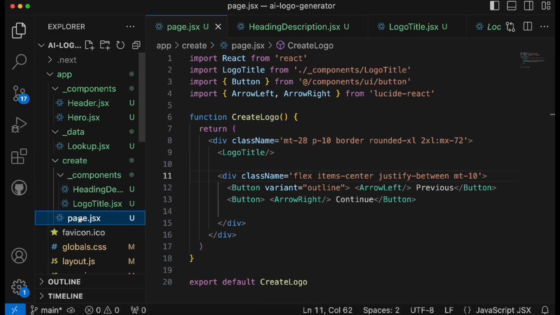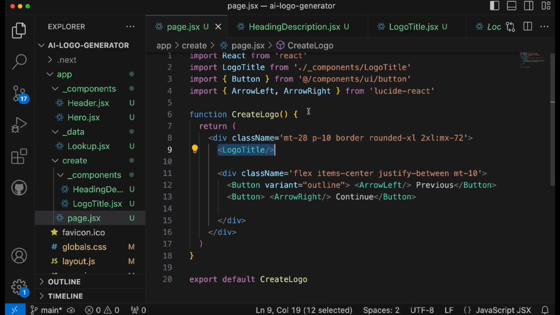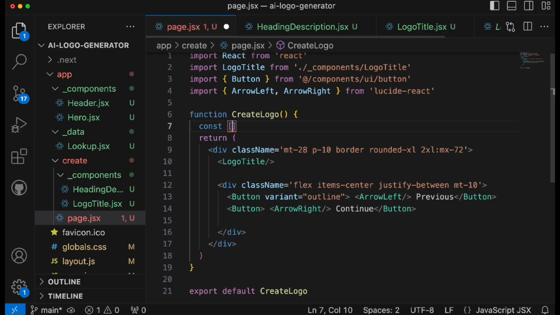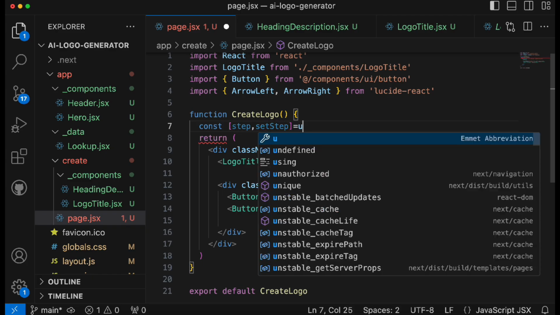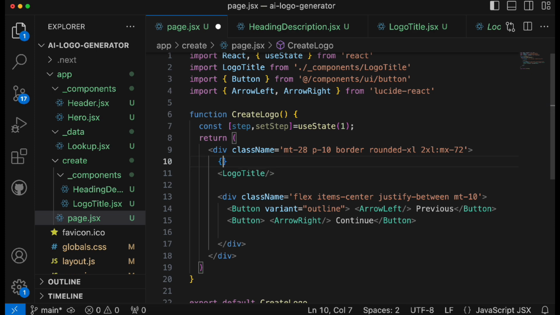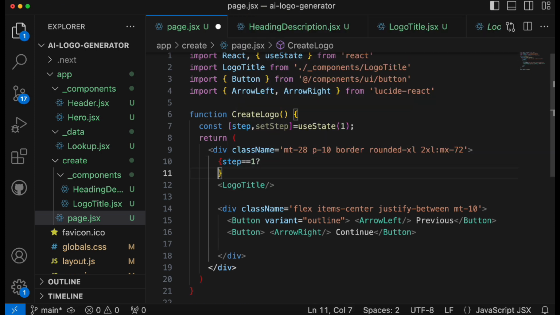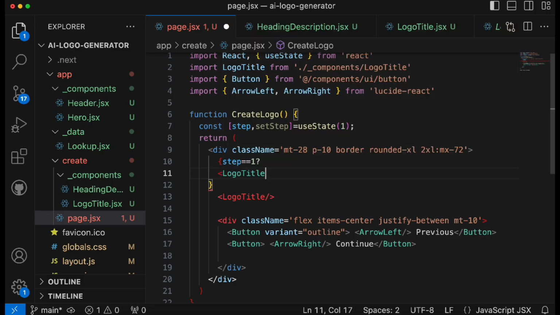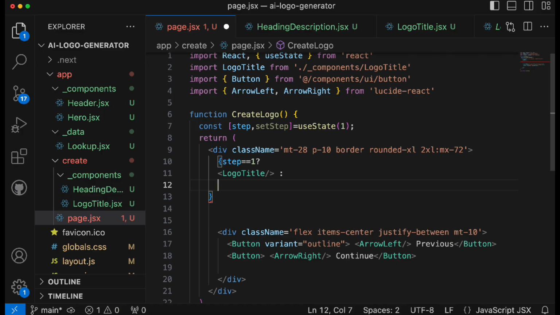Obviously inside the create page we have a lot of different components like this. So to manage this, here we'll say step, setStep is equal to useState, and initially it will be on step 1. Now we'll simply write a condition. If step is equal to 1, then we'll show the logo title component. If step 2, then we'll write another component and so on. So over here we'll say if step is equal to 2, then we'll provide another component. But for now we don't have the component, so I will provide it as null.